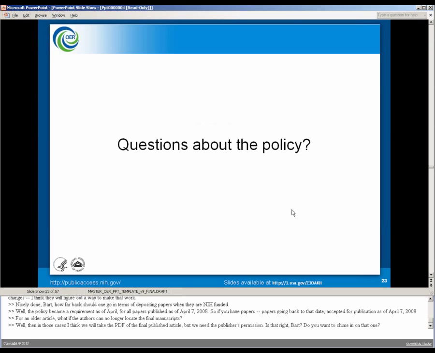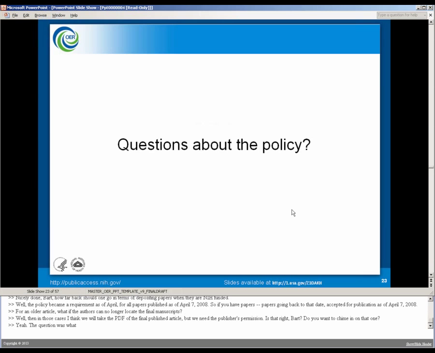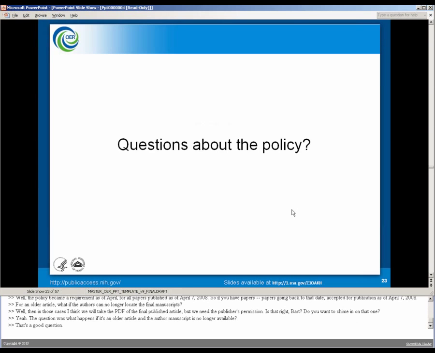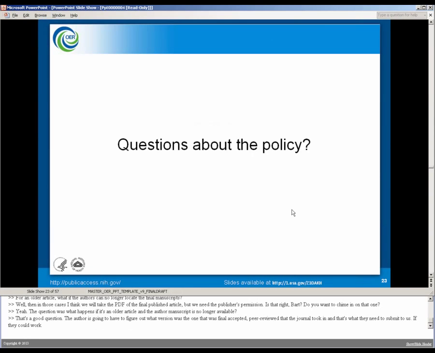Yeah, the question was, what happens if it's an older article and the author manuscript's no longer available? Oh, that's a good question. The author is going to have to figure out what version was the one that was final, accepted, peer-reviewed, that the journal took in, and that's what they need to submit to us. If they could work out something where the journal would allow them to submit the final PDF, then that's acceptable as well. The key, though, is what rights does the author have with the materials that they're submitting?